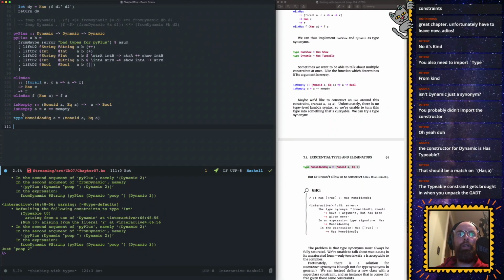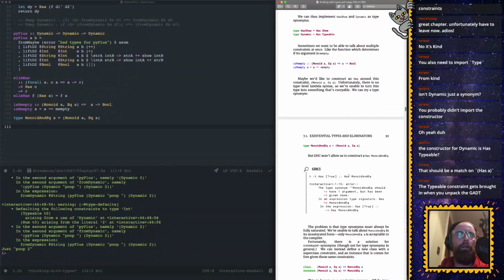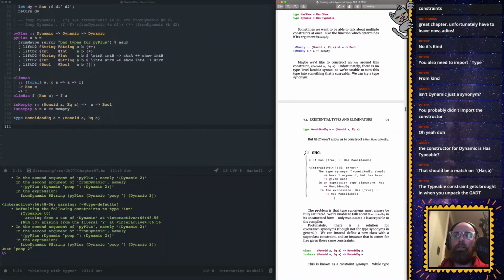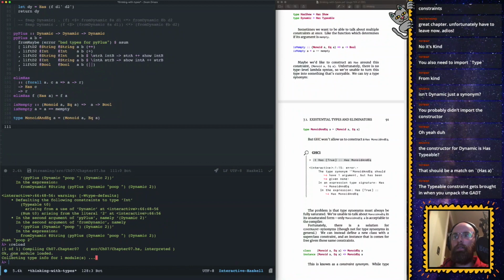But GHC won't allow us to construct a has, monoid, and EQ. Yeah, I was going to say that doesn't make sense. So if we try and say a list of true, and we want to say that it's actually a monoid A or an EQ A, and that being our A, then yeah, it's going to complain. Should we test it out to make sure? Why not? Gonna reload. I can't remember if you lose all your imports, but whatever.